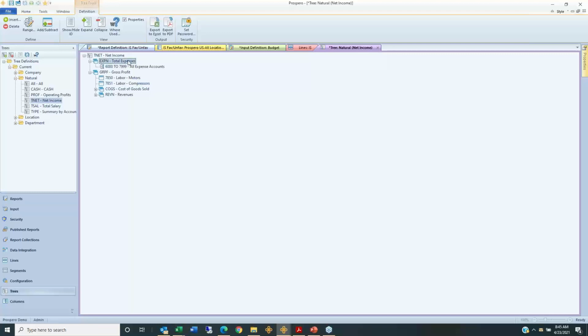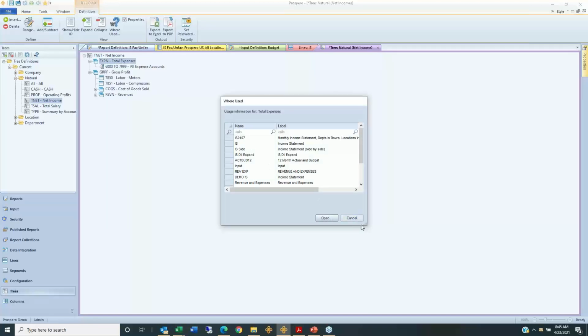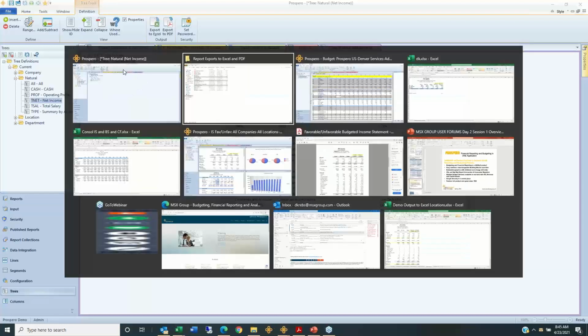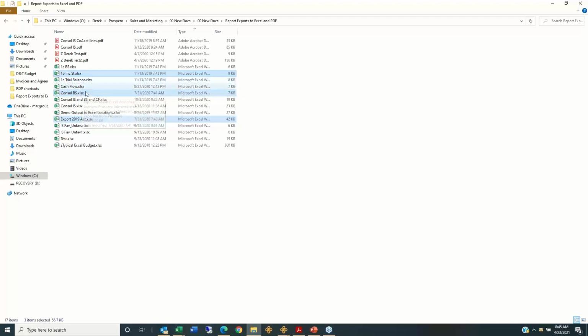Now, last thing I like to wrap up with in this account tree is I can right mouse click on top of this summary account, and I want to see where it's used, because if I change my mind, what am I impacting? And what's great is I can see these are all the different areas in the product that this account is used by, either a line, column, or report. So that again means I don't have to go to all those separate Excel files or reports.